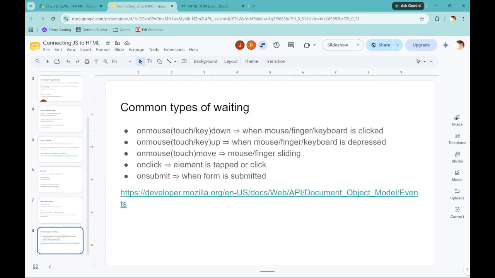So here are all the types for this. Again, there's another reference link for anything you need, but we think these are the more important ones: on mouse touch, on key touch, on mouse down, on touch down, on key down. That's normally when you press something, or use your finger to push a button on a phone. Then there's on mouse touch key up, so that's when you release your finger, the key, or the mouse click.